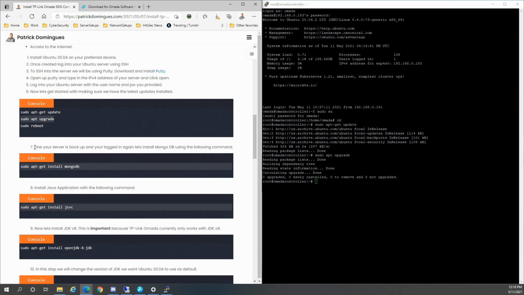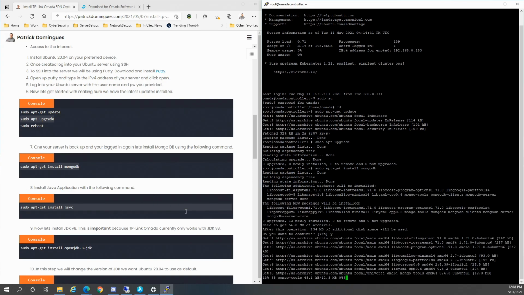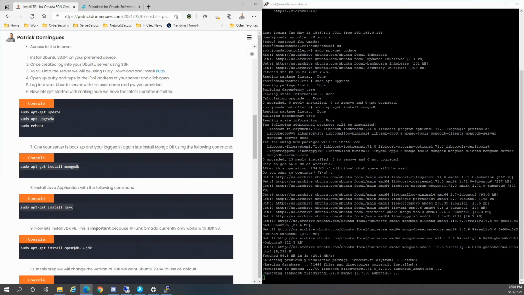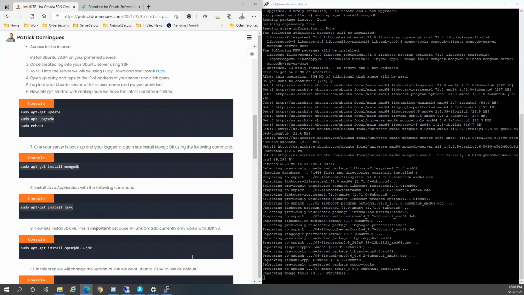Now we should be over here in step 7. We're going to be installing the database that Omada uses. And once that's installed, we will go ahead and move forward with installing the Java application.